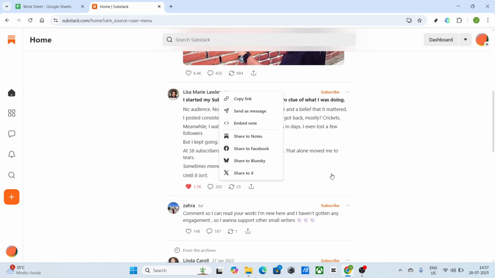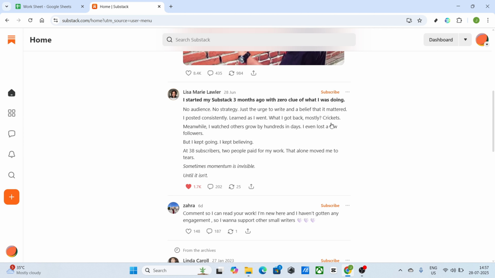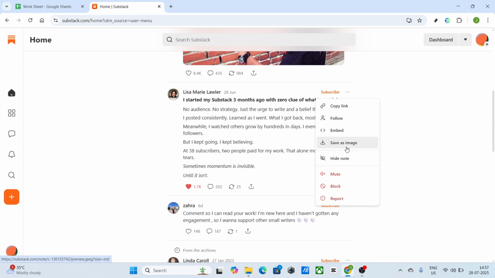For even more options, click on the three dots next to any post. This action opens up a menu where you can do things like follow the user, save the post as an image, or manage user interactions by hiding, muting, blocking, or reporting a user if necessary.